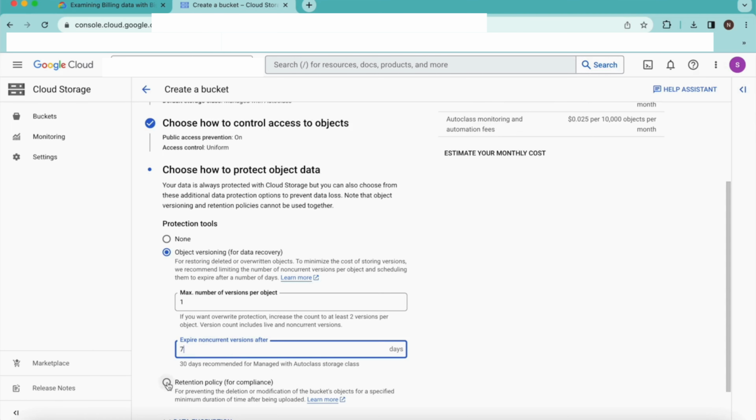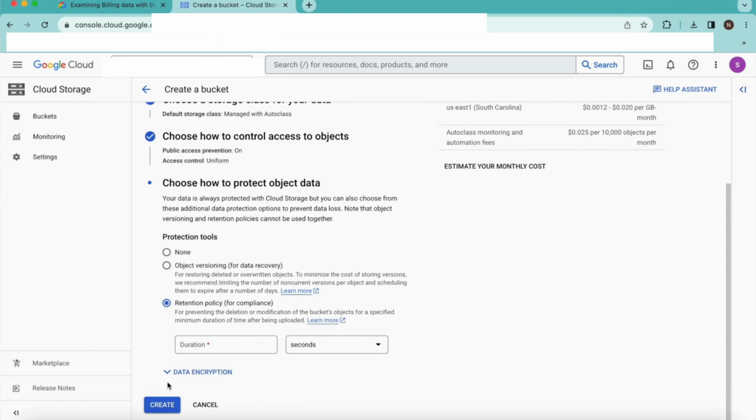And the retention policy is, for example, if you have created a cloud storage bucket and inserted some objects into that bucket, and you don't want any modifications to happen to that bucket or those objects, and you don't want the other cloud engineers to delete or modify that bucket, then what you can do is set up a retention policy.